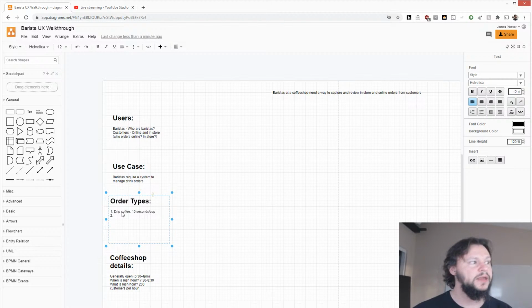We don't really care. Option 2 for drink orders is specialty coffees. Now, specialty coffees, I'd say, for a coffee shop is probably the norm. And that would probably be defined as any order that is coffee that is not drip coffee. So frappuccino, cappuccino, latte, you name it, that's what it is.